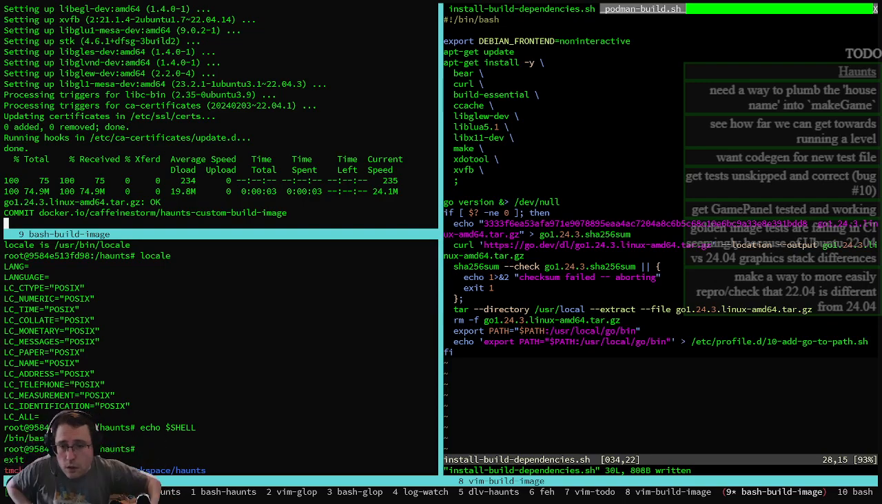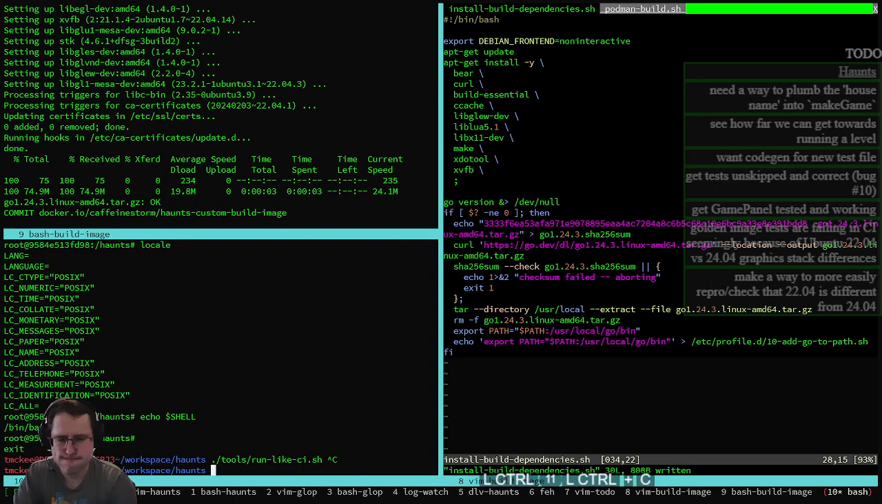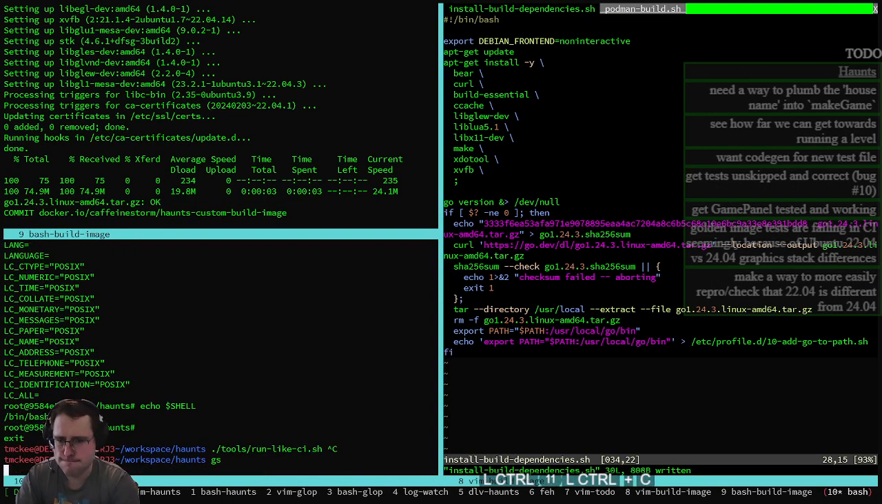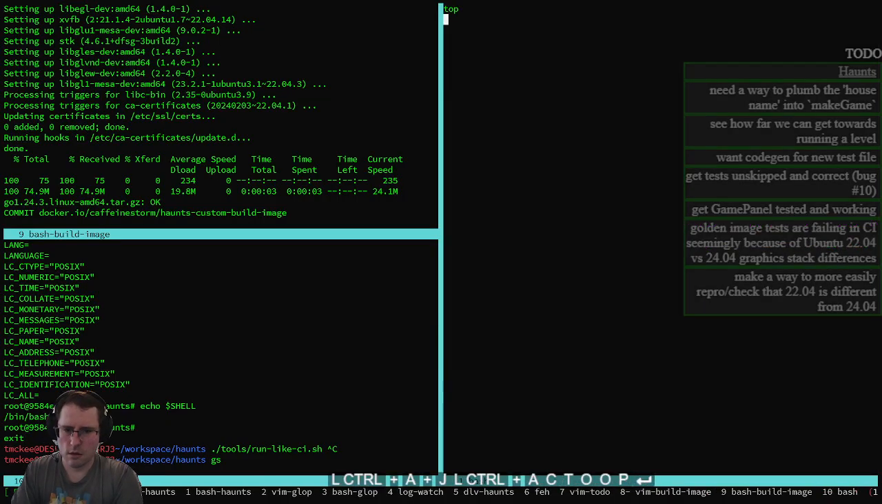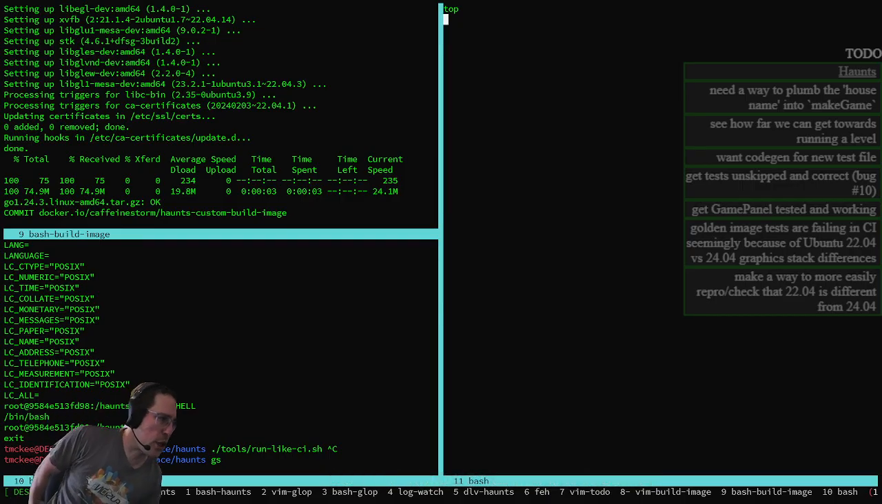Oh my god, it's so slow. Oh my god, my Linux VM. It's so slow.